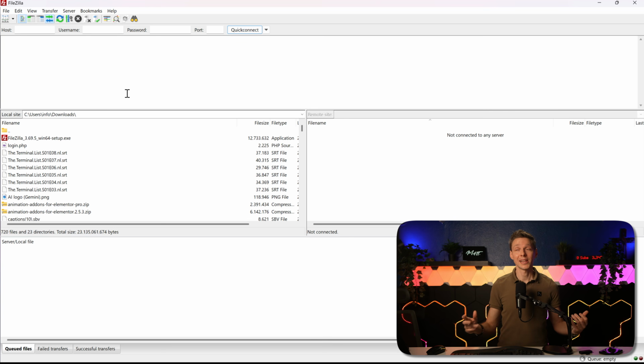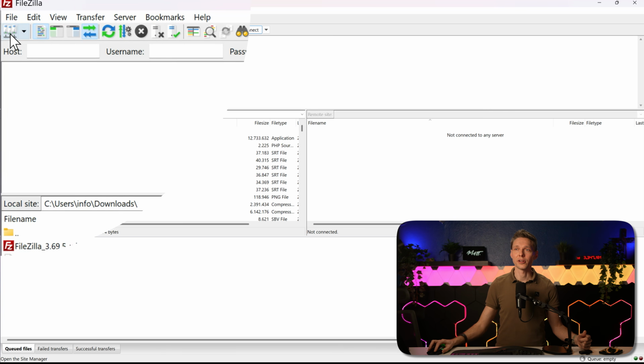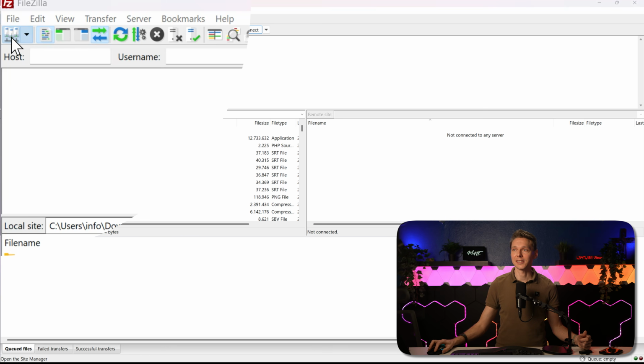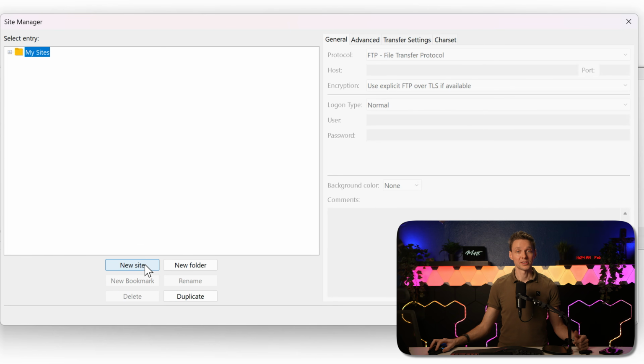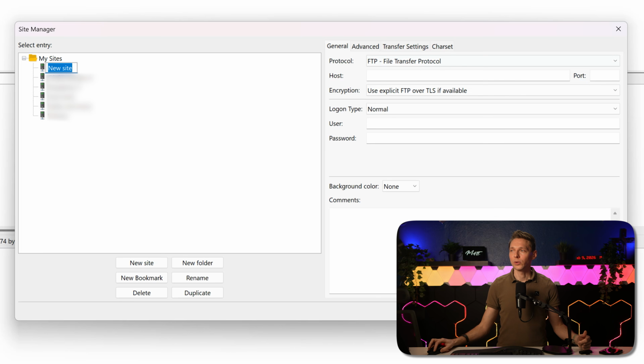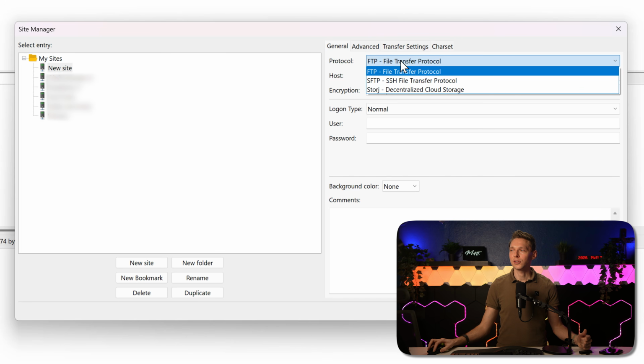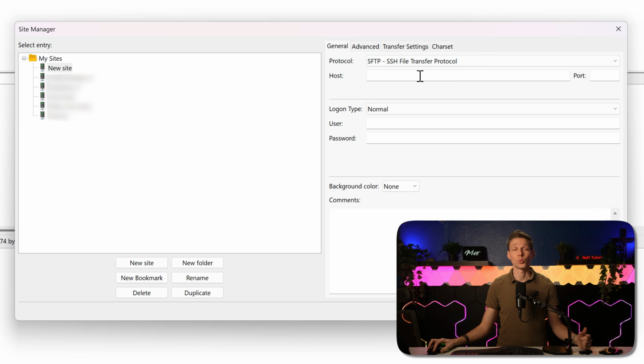Now, welcome to FileZilla. The first thing we're going to do is click over here on the site manager, click on it. This list is now empty. So what do we do over here? We click on new site and we're going to fill this all in. We're not going to use the FTP file transfer. We're going to use SFTP, which is way safer. Then we're going to fill in this information.